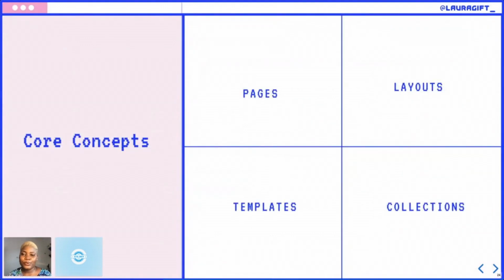Let's walk through some core concepts of Gridsome. These are four core concepts of Gridsome that you need to know. The first one is pages. What are pages? A page represents your data at a URL. So for instance, if you have a component called index.vue, that would render as your home page. Or if you have a component called about.vue within the pages directory, that would also render as an about page.